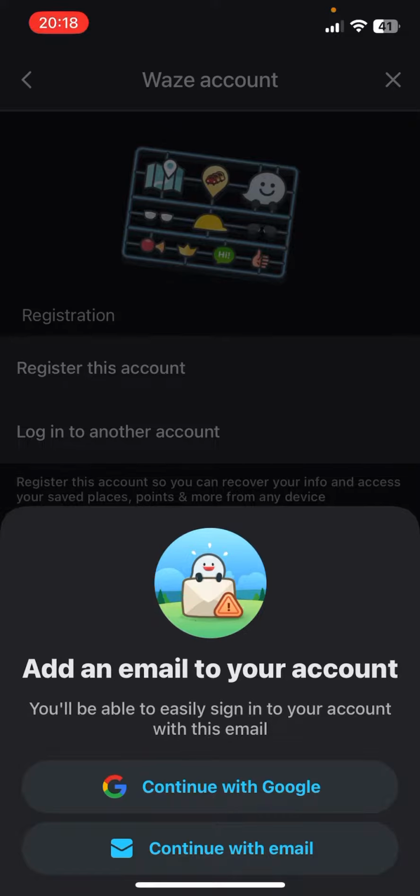And now you can continue with your Google account or with any other email address. It says that you will be able to easily sign into your account with that email.